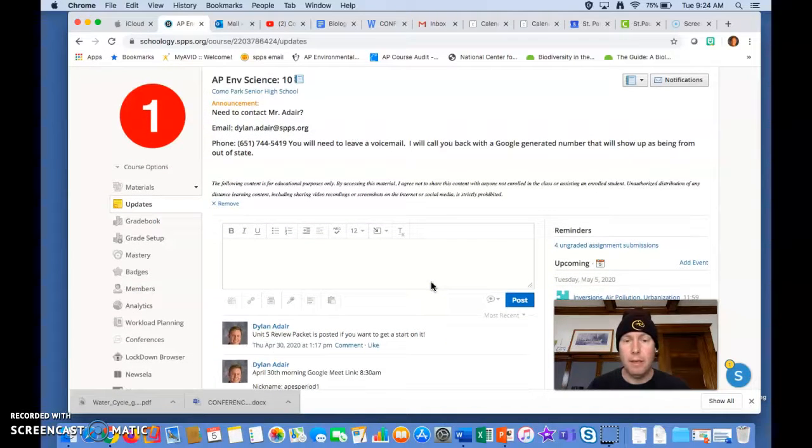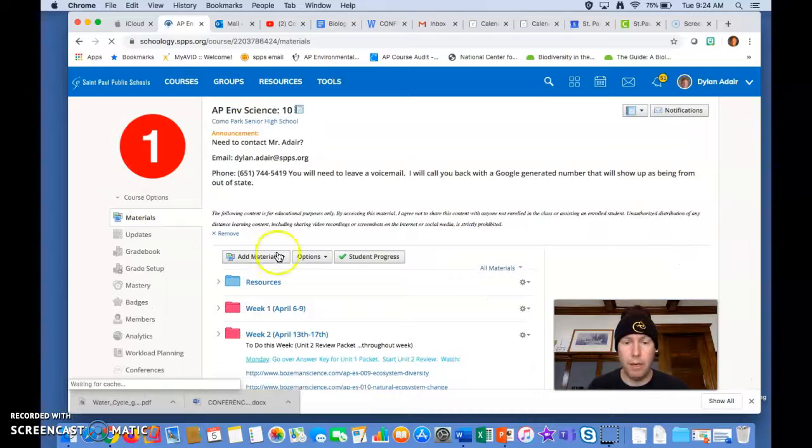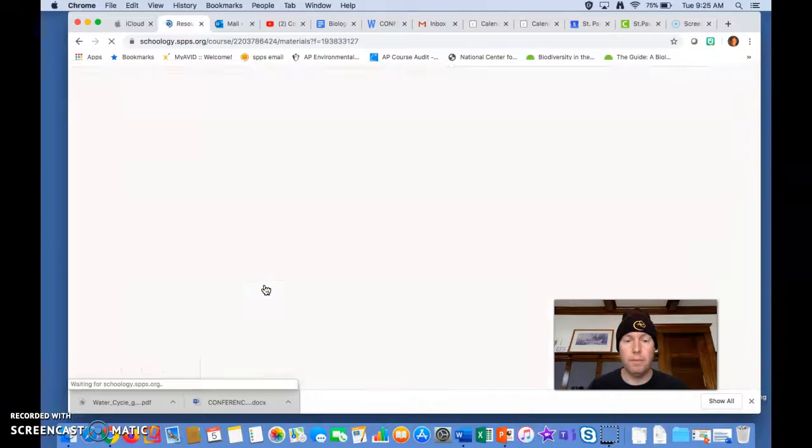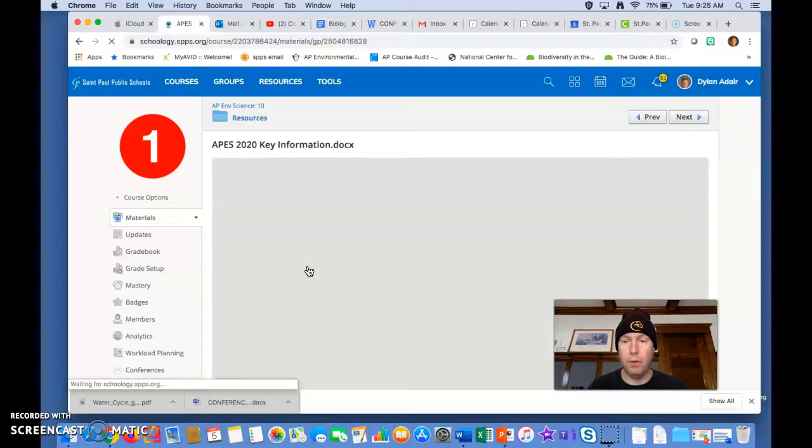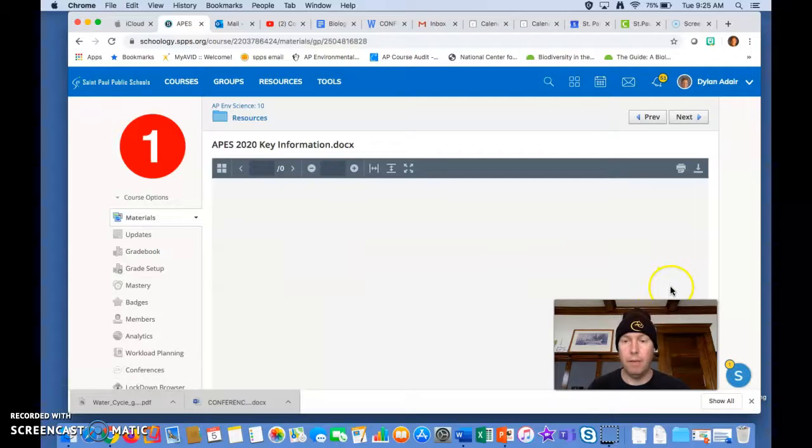All right, I'll just go through my screen and show you where a few things are located. If you go to materials for either first period or third period, go to our resources, and there are a few important documents. This Microsoft Word document is kind of a one-stop shop for you to look at many of the important things that you need.